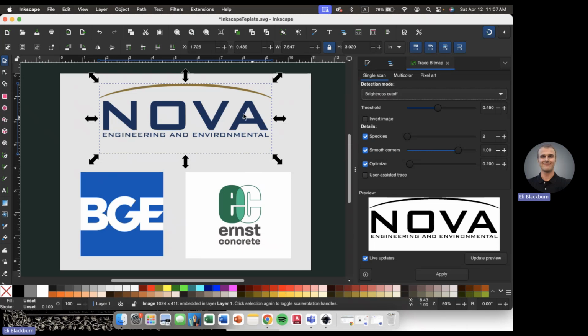But we could try and work around pixel speckling with this slider. I've got it set to 2, but really that just means that there's not a lot of speckles to deal with. So I've just got it set to 2. Smooth corners, this is a big one, and we're going to play around with this setting in a minute. I've got it set to 1 right now.